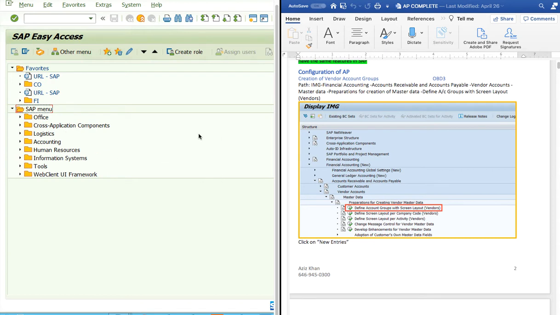We have to start with the creation of vendor accounts group. When we were learning GL, we had created GL accounts group in OBD4. Now OBD3 is a T-code. You can go through SPRO or you can go to OBD3.